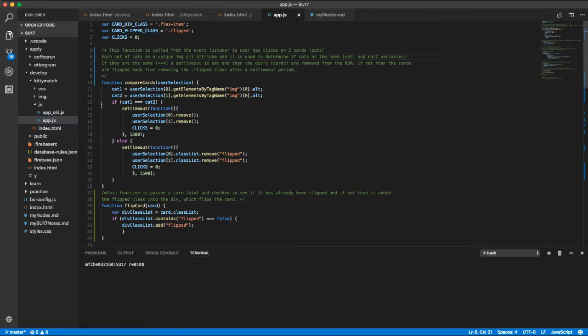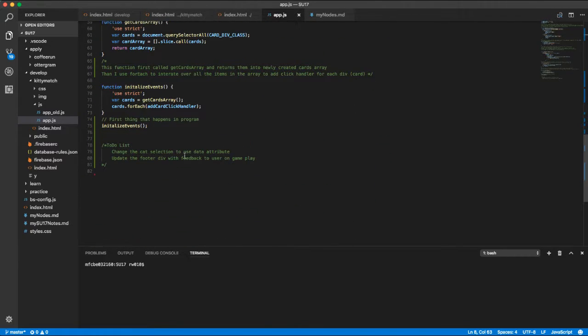If they're equal, it sets a timeout, which is basically a delay, and then it removes those things from the DOM, and I talk about this in here. That's what the remove does. And then if they're not equal, then I just set the timeout again, a little bit of a delay, and then they're flipped back.